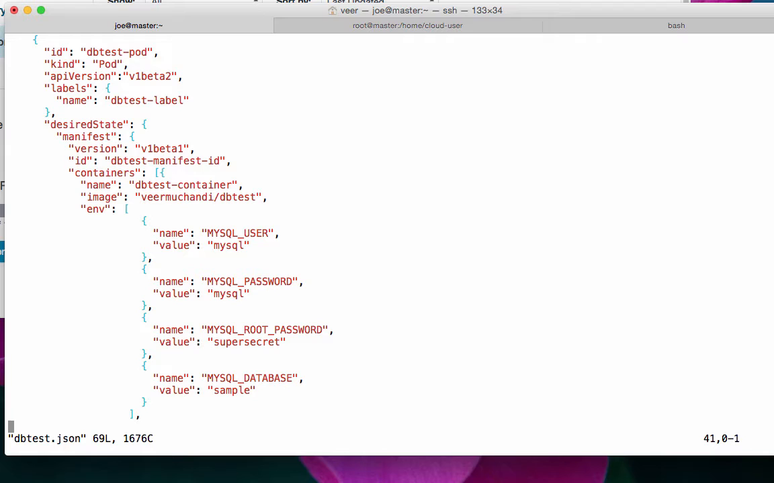This time again, it's going to be very similar to what we used last time. We are deploying a container called dbtest container inside a pod called dbtest pod with the label of dbtest-label, right? And the image we are using this time is Veer Muchandi/dbtest. Now, when we are instantiating this container, we are setting some environment variables here, and the root password is super secret, and the MySQL database is sample, and these are what are accessed by our application inside the code.